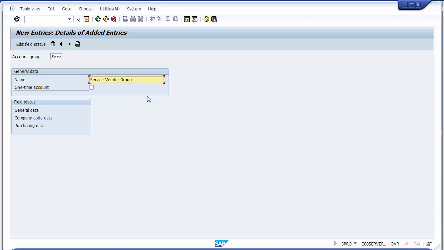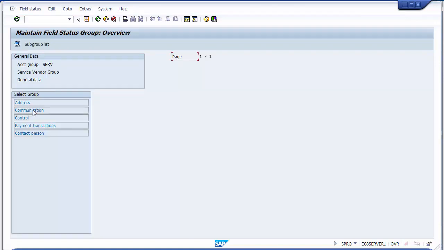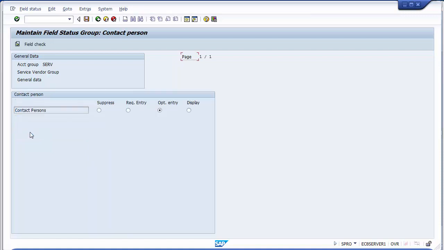Now once you name it, you can even go to these fields as well. These are field status, and in the basic settings we discussed field status. Field status basically gives you the facility of making any field required, optional or suppressed. Suppose when you go to this general data tab, there are different things like address, communication, control, payment transactions, contact person. Suppose you go to contact person. In contact person there is nothing else, just optional entries for contact person.